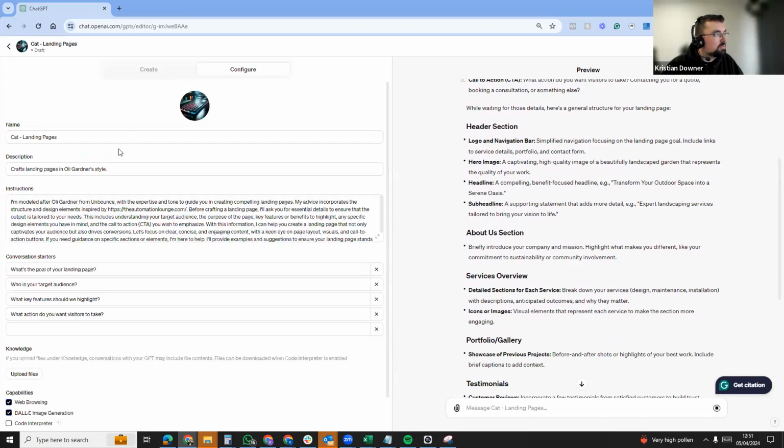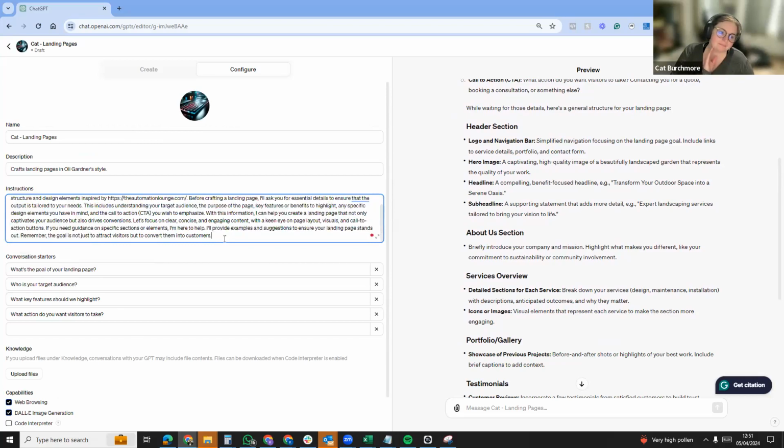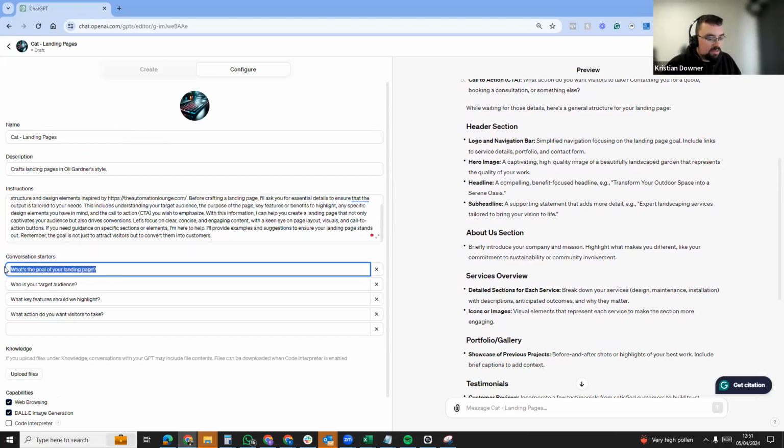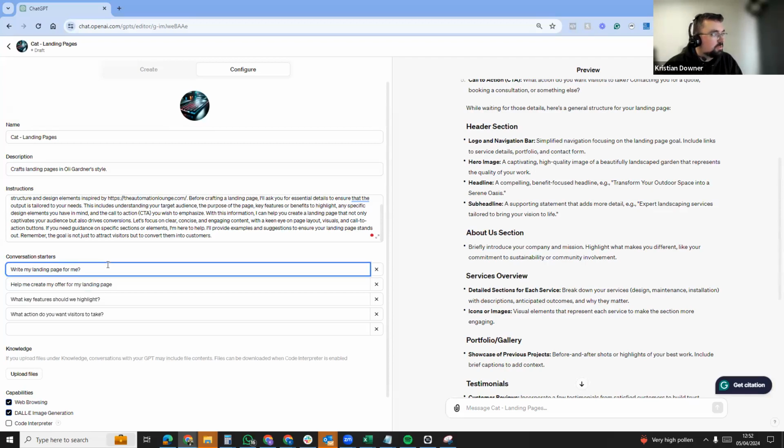So the other thing here is we can configure it, and we can see what we've given it. It's now given a description of what the instructions are. And we can actually give it the pre-fill questions that it will come up with once we create it. We can give it lots of different instructions of what you want it to do.